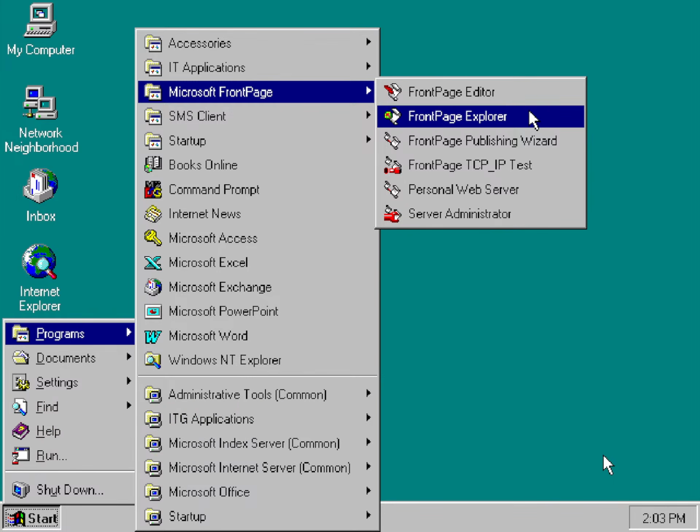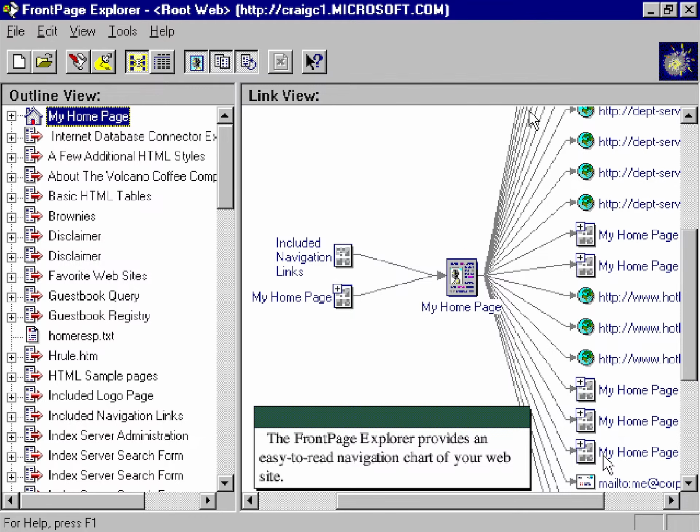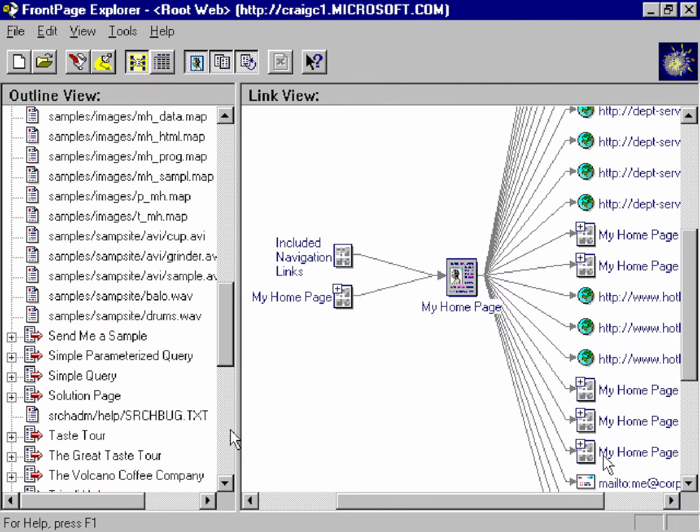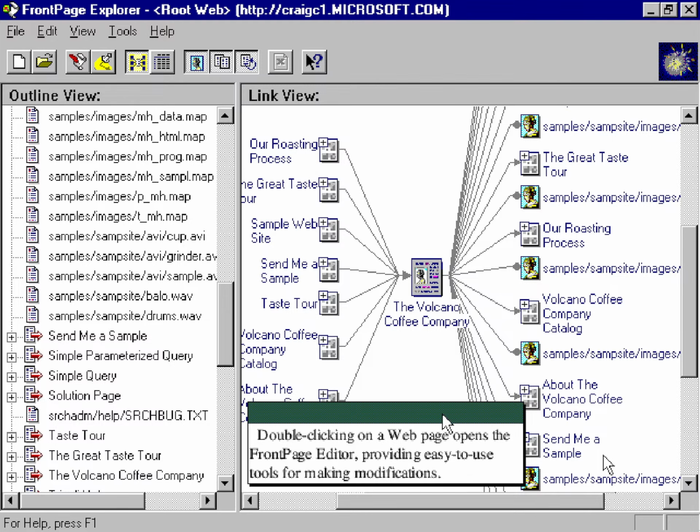Oh, there's like server administrator. Page Explorer provides a simple navigation chart. Is this like links between web pages? Is this something that comes with the basic FrontPage, or you need like NT version? There's different FrontPage versions.